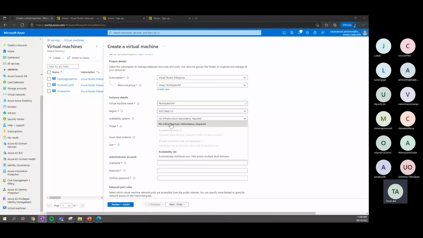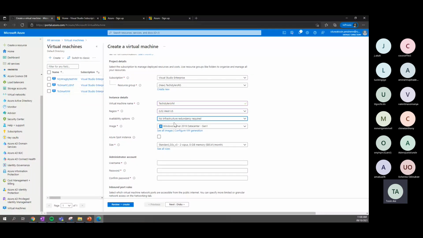Okay, so I'll leave it as no infrastructure redundancy required, but most organizations, depending on what they're doing, would not go for this option. Everyone wants to guard their environment and ensure that services are up and running at all times. There's availability, and also organizations would opt in for maybe the availability set option, or availability zone, depending. But again, making emphasis, in case you're going to be referring to this video again, this is a test environment and there's no need for an availability set.